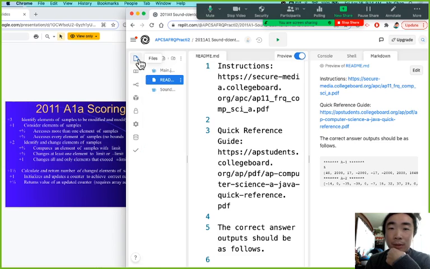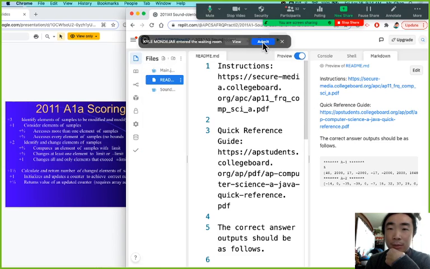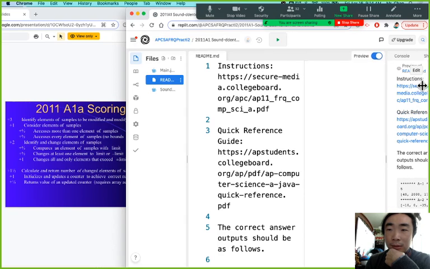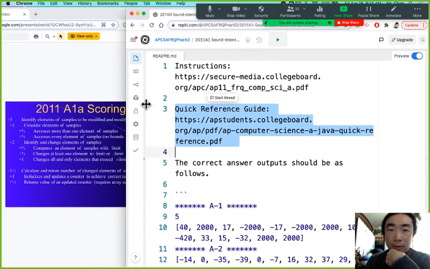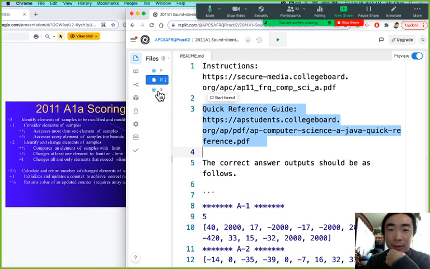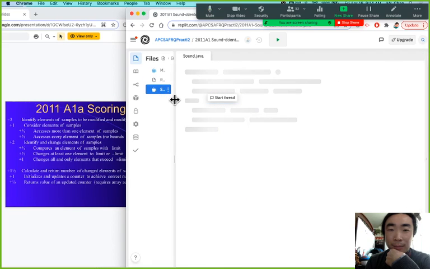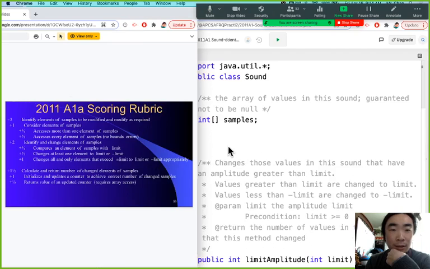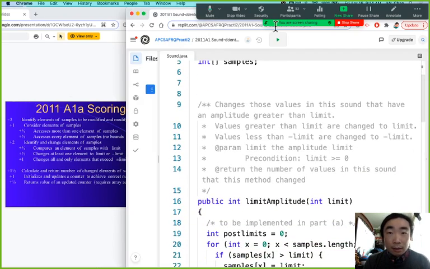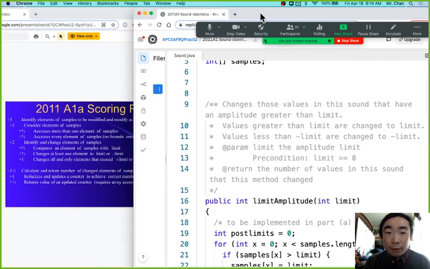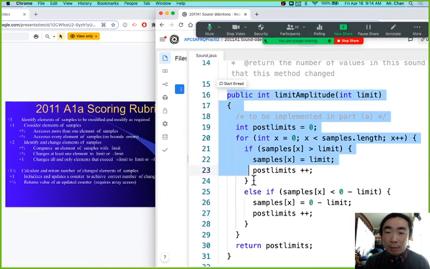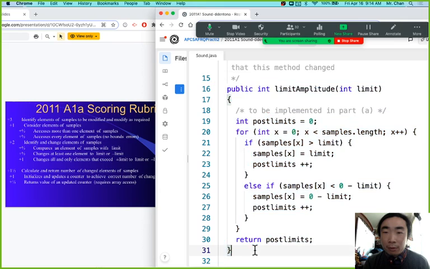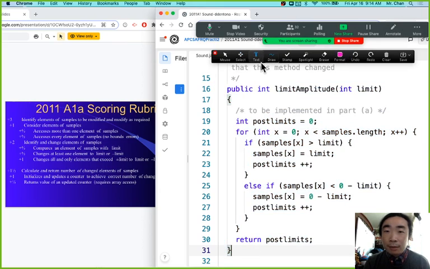So I'm going back to his code. I'm going to make this window smaller. And I'm going to make this window smaller because we don't need it. Oh, yes we do. We need to navigate to the Java file first. Sound. There we are. All right, we're in business. Move this menu, move this here. Okay. All right, so the first part is limit amplitude. That's part A, and that's this function which we'll be focusing on. Get my little pencil, see that it's working. Yep, it is.